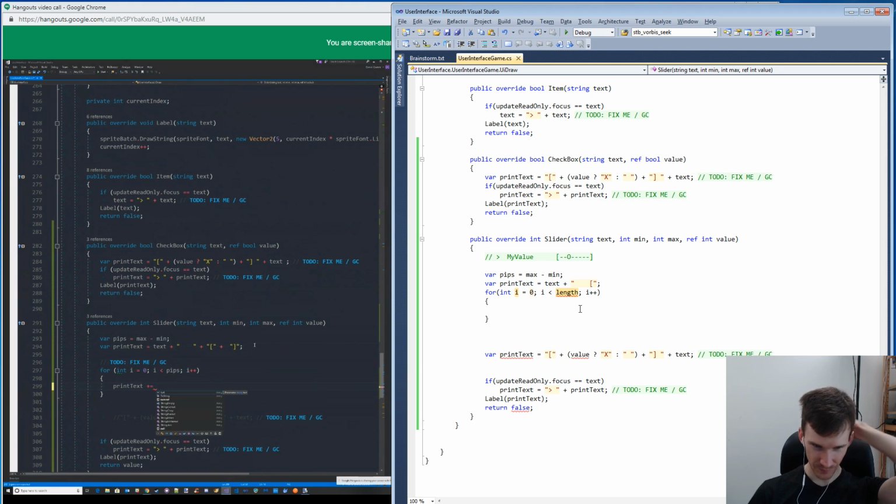Yeah. So print text is equal to, and then we'll just decide if value equals i, it would be an O, otherwise it would be a dot. Again, I'm over-ternarying this thing.